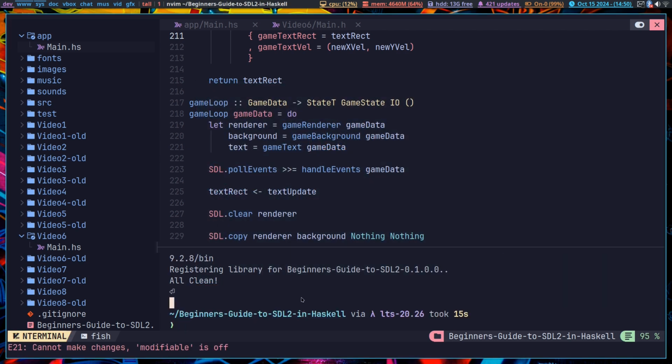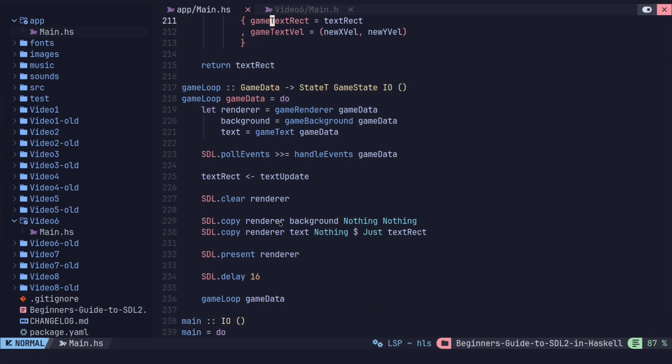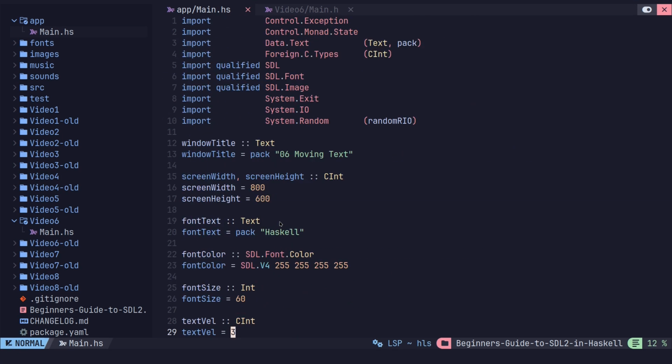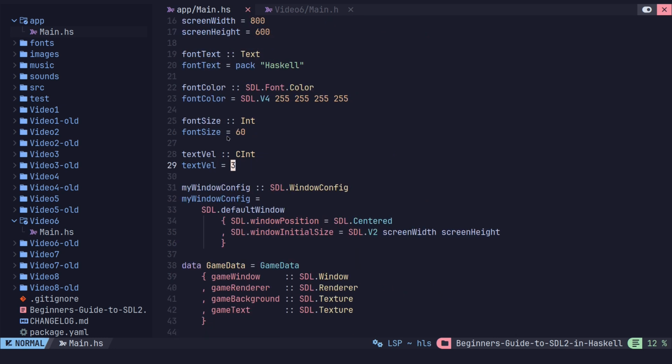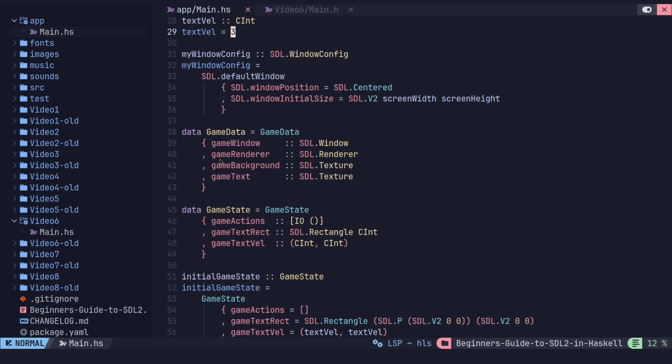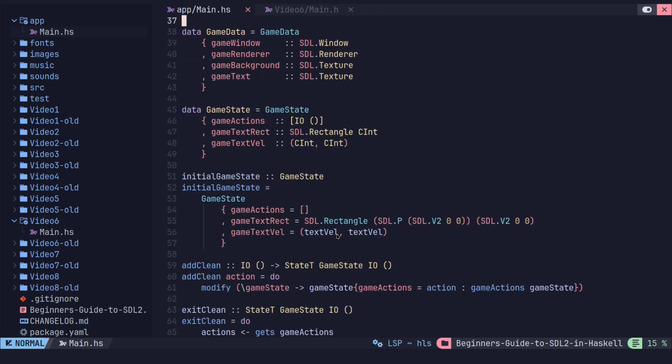Okay, let's just cover. So what we've done here is we've defined a couple new names. We got 60 as the font size that was already there. We have this new text velocity, which is a cint. Okay, and then we've removed it from game data. We've removed the rectangle from game data, and we added it to game state. And we've also added this tuple of x and y velocity, and that we're setting initially in our initial state.